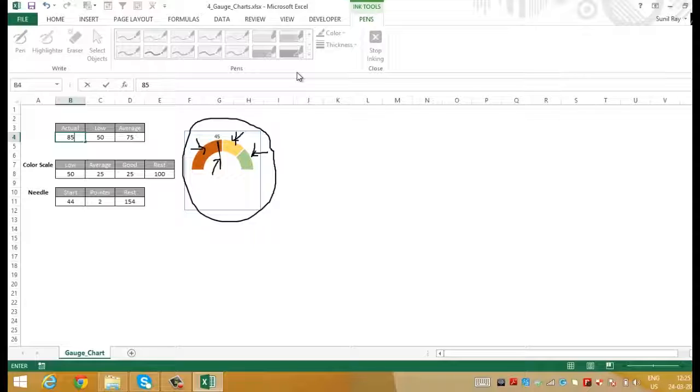So I press enter. You can see that the needle has moved towards the right. Now it's on green color. By simply looking at it, we can say that the performance is good. Now let's change the value to 25 and press enter. And now you can see that the needle has moved into the red area. This shows that the performance is now even below average.